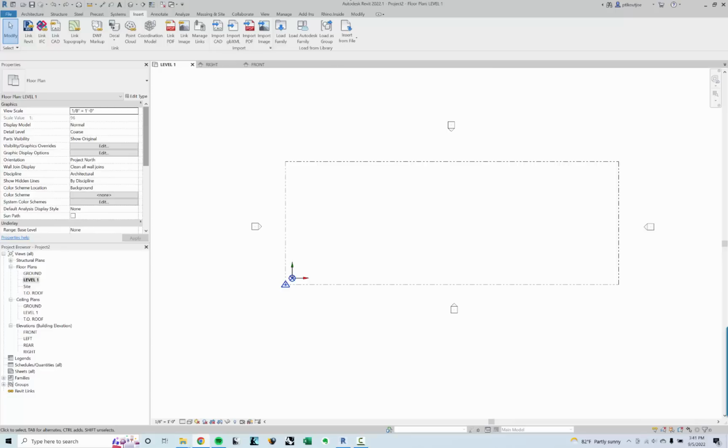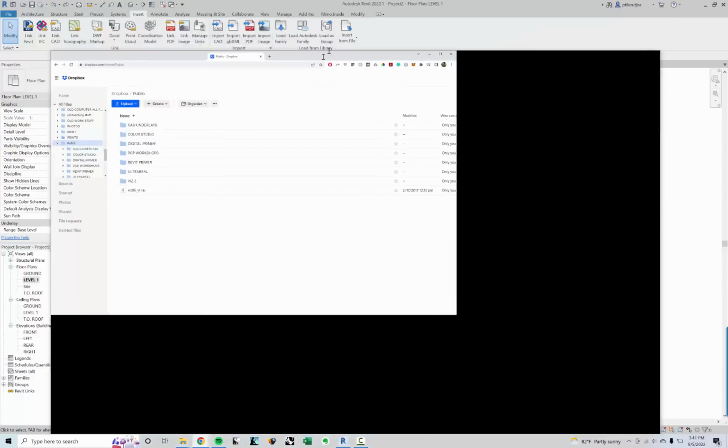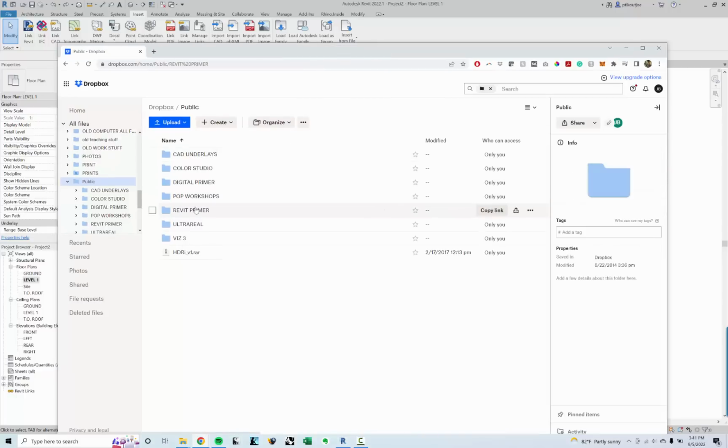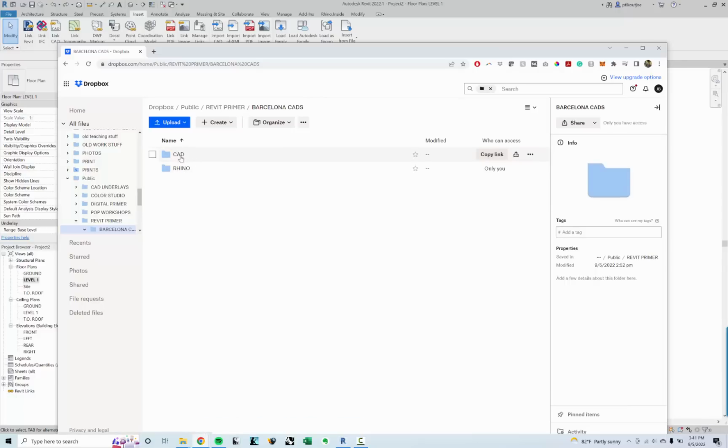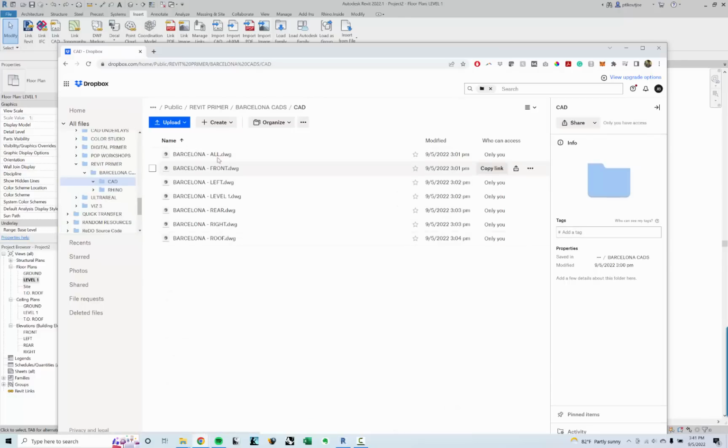I have set up for everybody in Dropbox. Let me pull this up real quickly. And I will send the link in the email to this as well. In the Revit primer folder, there's this Barcelona CADs. So you're going to want to come in here and make sure you download all of these CAD files.